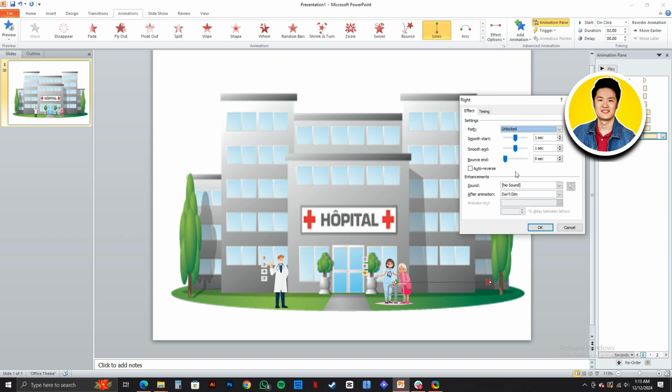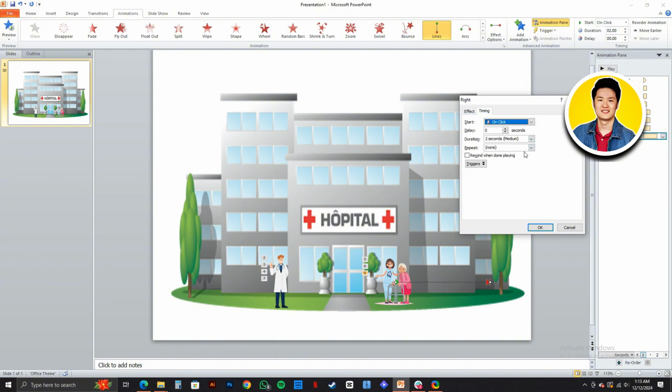So on the top, you can see Effect and Timing. Select Timing and go through the options. Click on the Duration drop-down and go through the options to select the one that you want. And if you don't have your desired option, you can also type it in manually. So I will do just that.